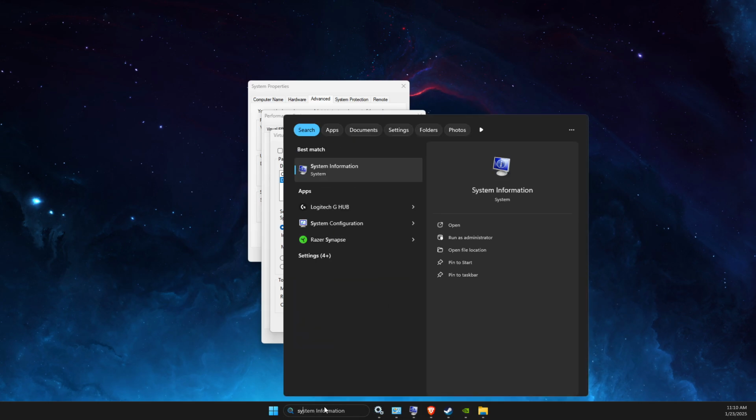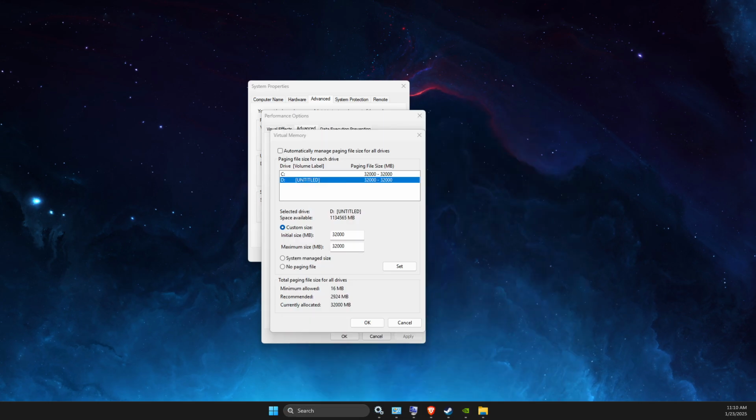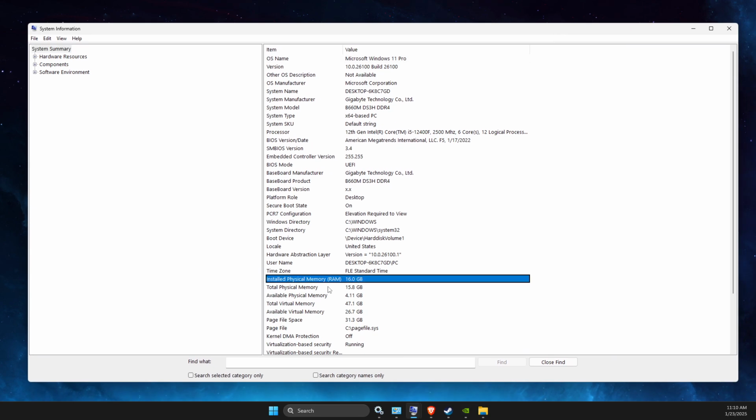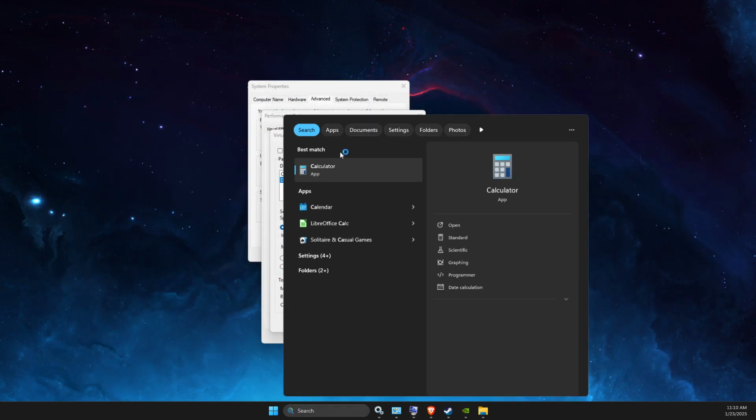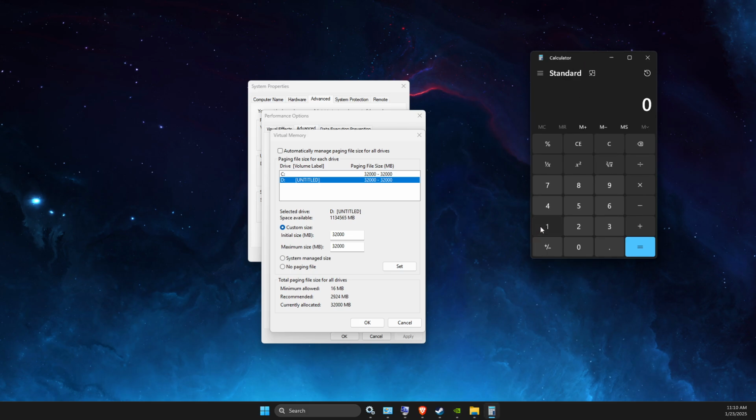First of all, if you don't know how much RAM you have on your computer, you can go to system information and you will see installed physical memory on your computer. And then you need to just pull out a calculator, and then you just need to write your RAM number times 2000, right? Then for me it's 32,000, and I just need to write it on initial size and maximum size here, right? And after that, apply the changes.